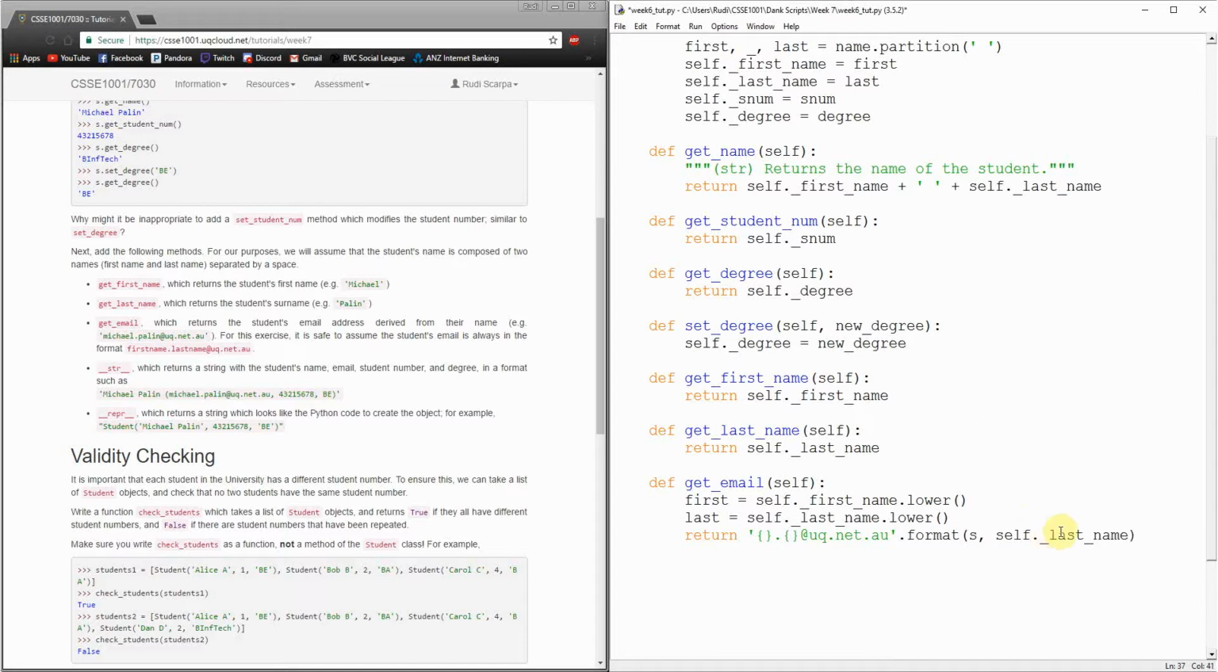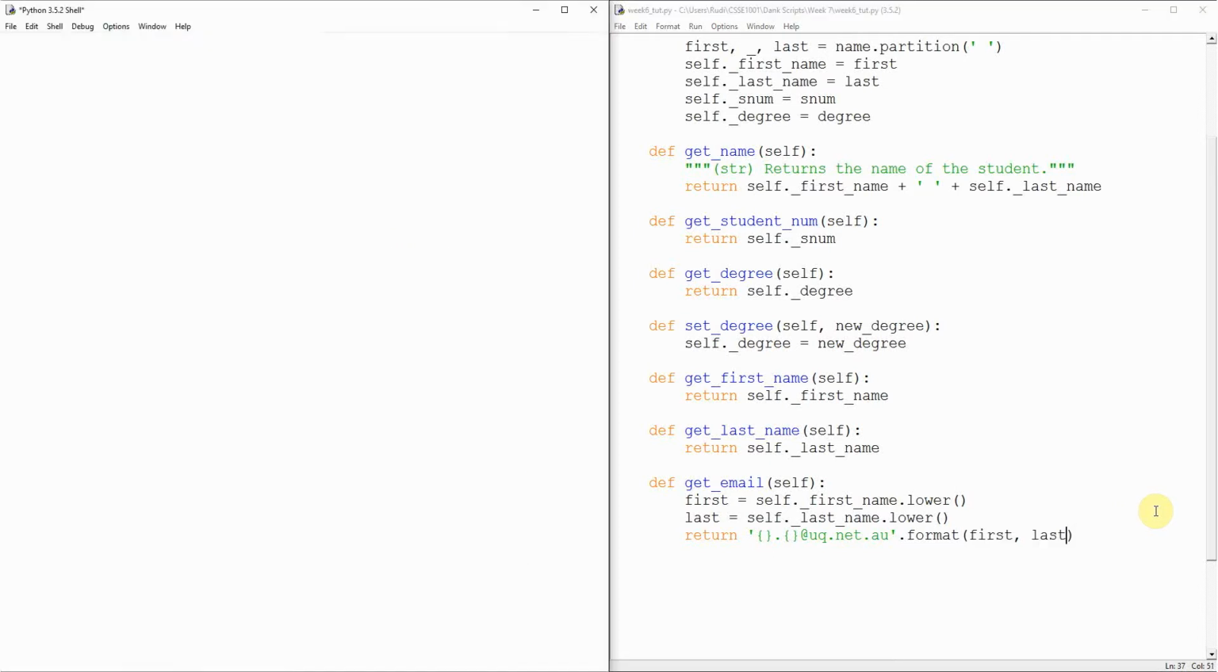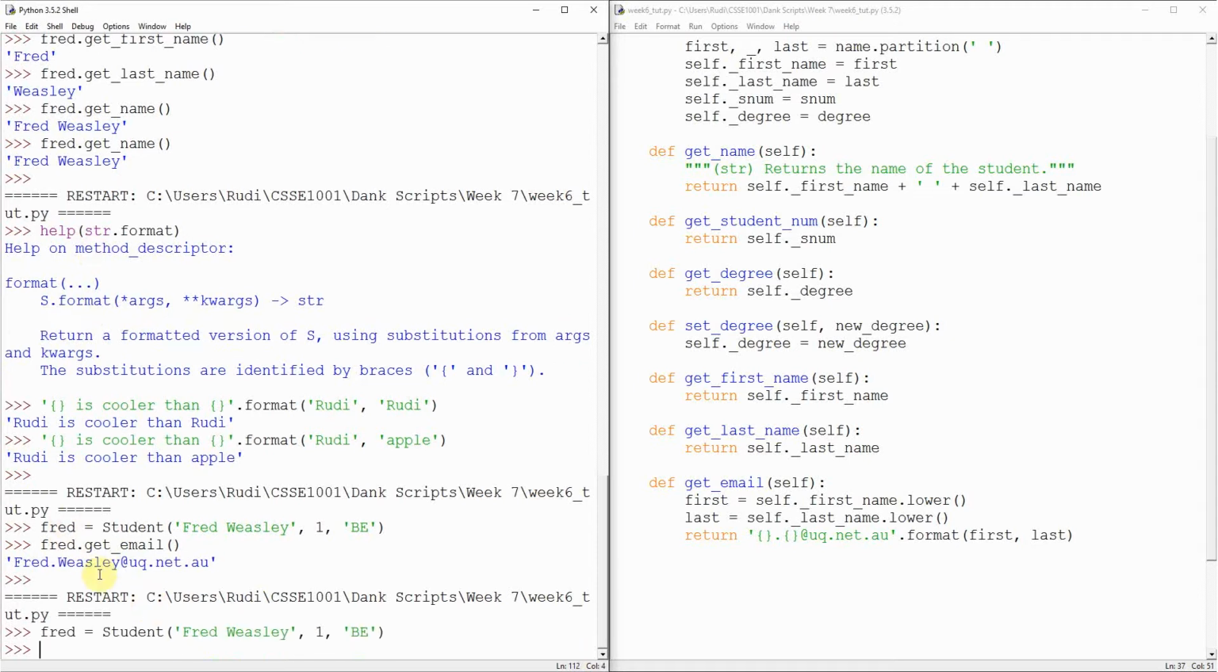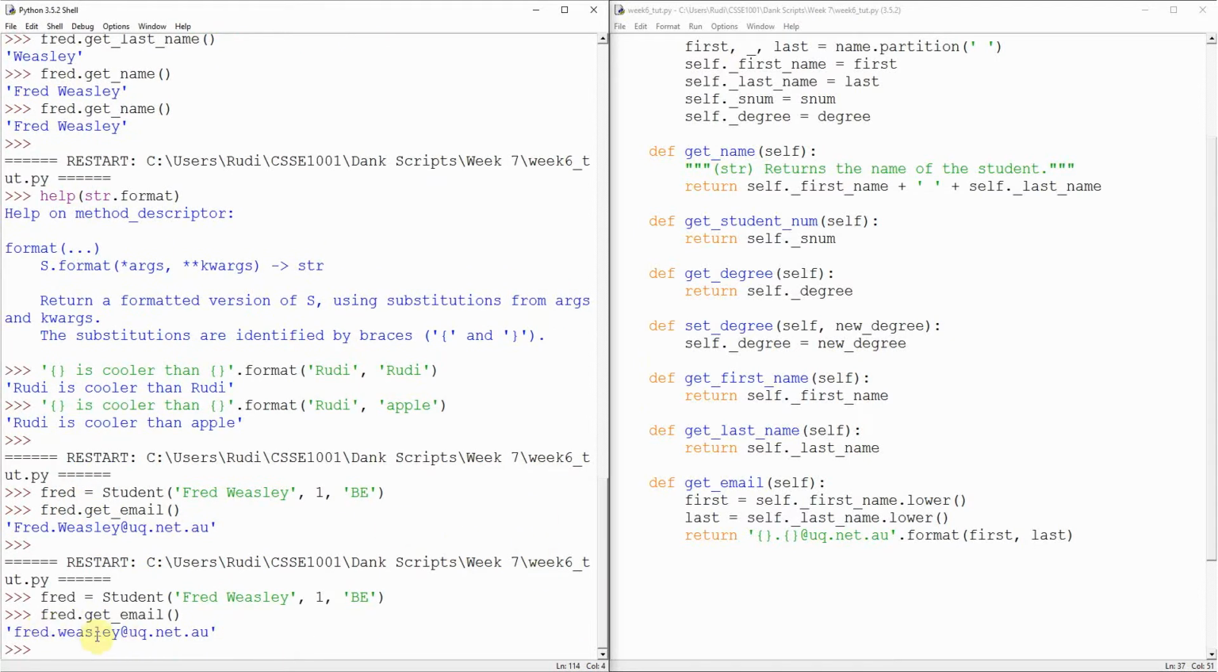And this actually works out really nicely because now my dot format is going to fit on the line, which is looking clean. I had an extra bracket accidentally. Whoops. Let's try that again. Where's Fred gone? Fred, get your email. Awesome. fred.weasley@uq.net.au. Cool.